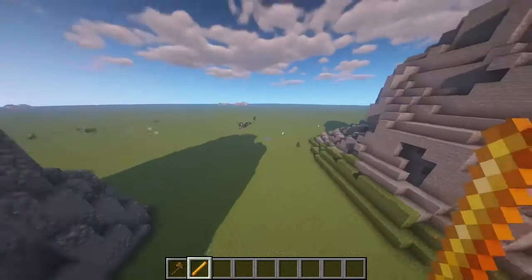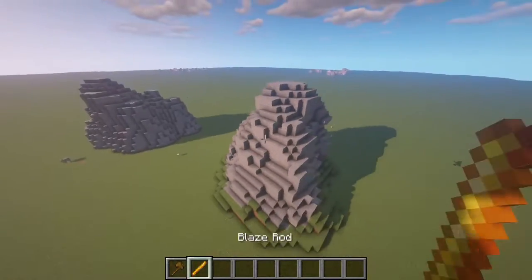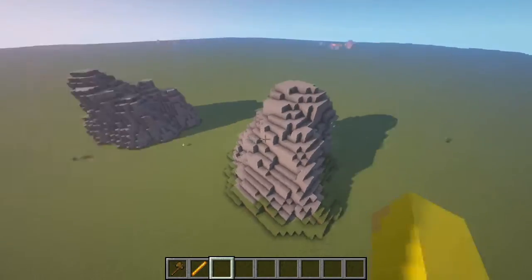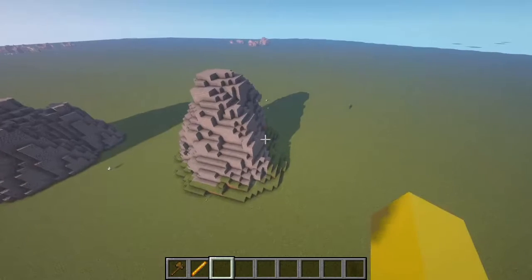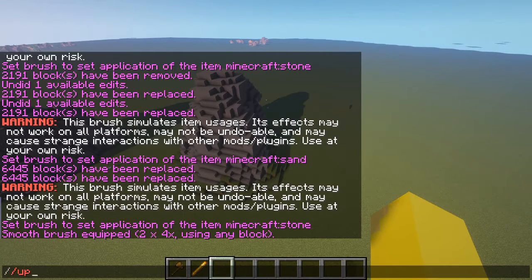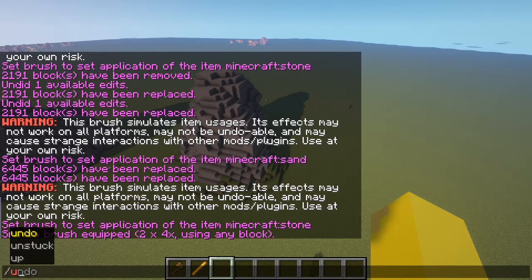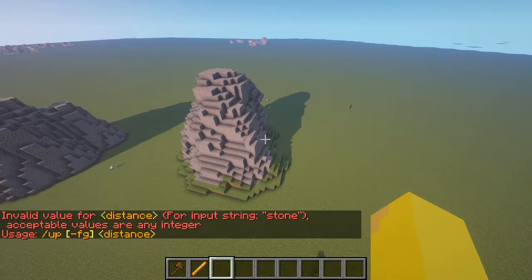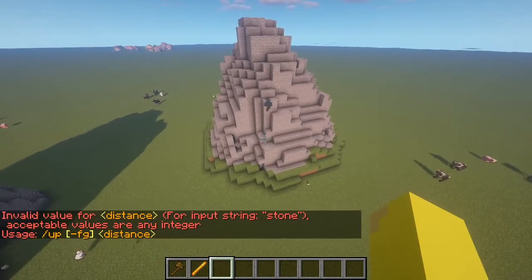So yeah, anyway, now I don't want to keep any of this. Since it's hard to do this with the box and you don't really want to build up, I could do slash up. Yeah, slash up, I believe it is. So that's also a WorldEdit command. And I'm going to do stone. Anyway, okay, I have no clue with that one. I've never used it before.